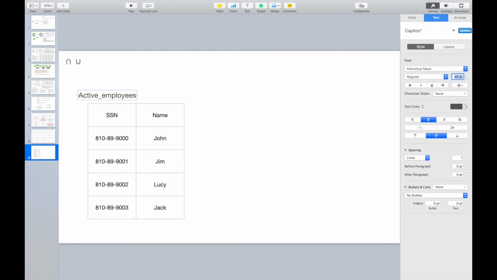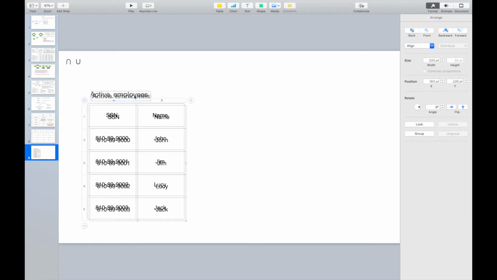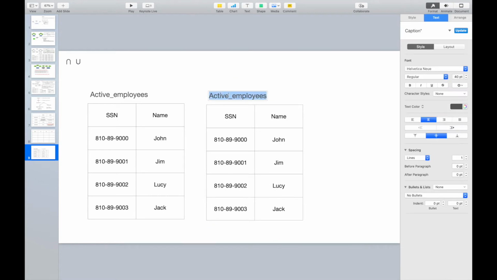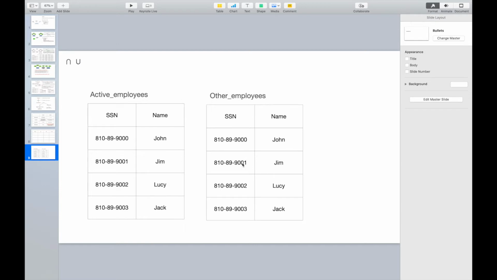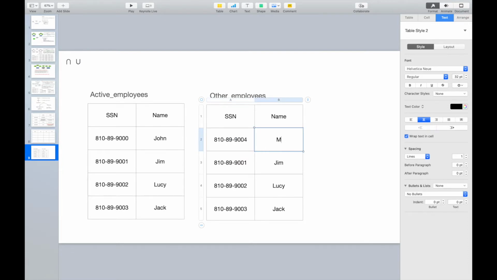Besides this table, we also have some other employees. We won't say they are the retired employees. We can have some other employees, and we may have some duplication between them. Like we can change this one to another person with SSN 04. We can change this one to Mike. We can change this one to 06 or 05, and his name will be like Joe.